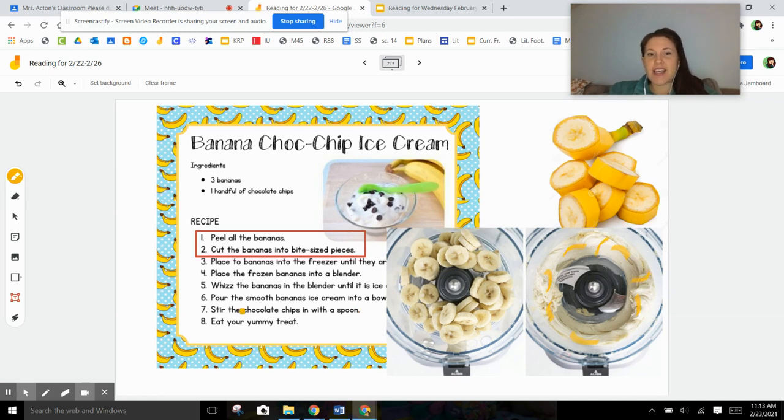So you've whizzed it, but you are going to have chunks of nasty. I don't know if you've ever tasted banana peel. It's not good. It has no flavor to it, and it tastes kind of like medicine. It's just not good. So your ice cream's not going to taste good either.